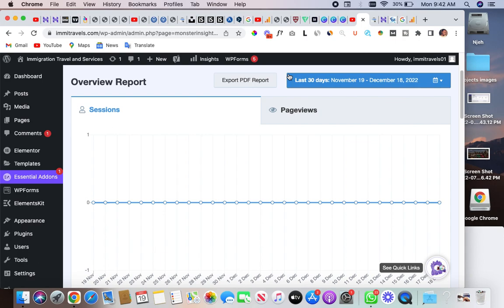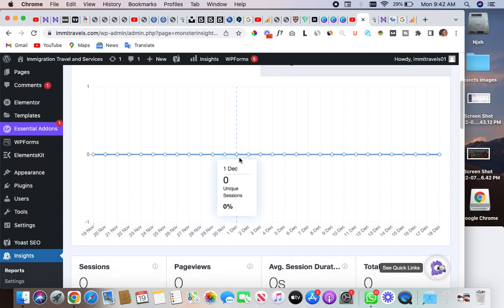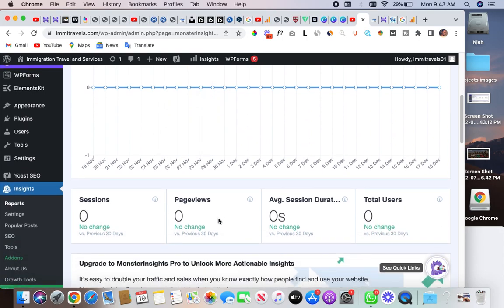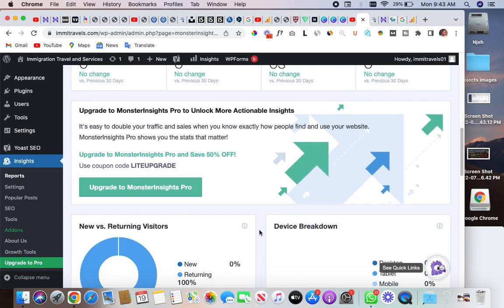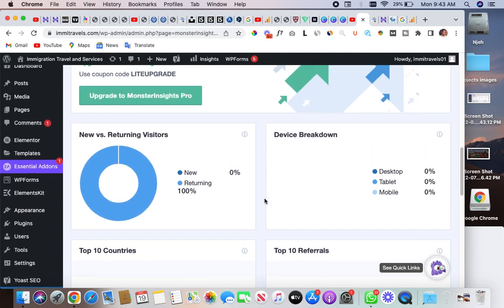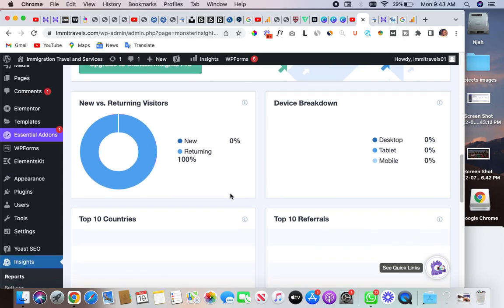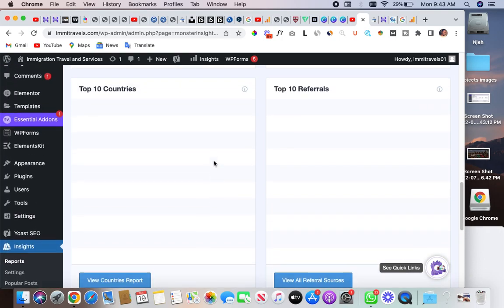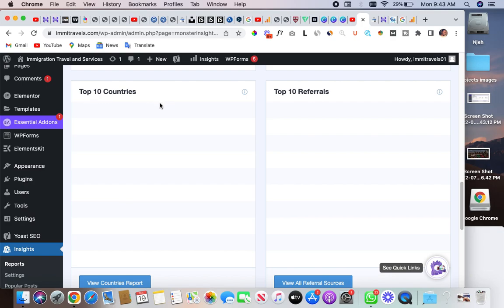If I check this site on my phone and refresh this tab, I'll actually see one visitor here. So page sessions 0, page views 0, average session duration 0, total users 0, because we have just installed and linked up our MonsterInsights to Google Analytics. So you see here the visitors and where they visited your site from: desktop, tablet, or mobile. You see the percentage here. You see new visitors, returning visitors, and the percentage. Then you see top pages or top 10 countries.